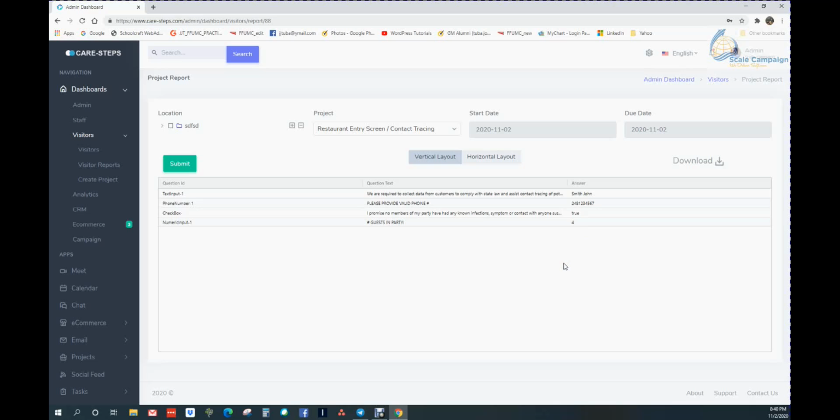Thank you very much for looking at CareSteps and the demonstration for creating health status entry screening for enterprises such as restaurants or other public spaces.